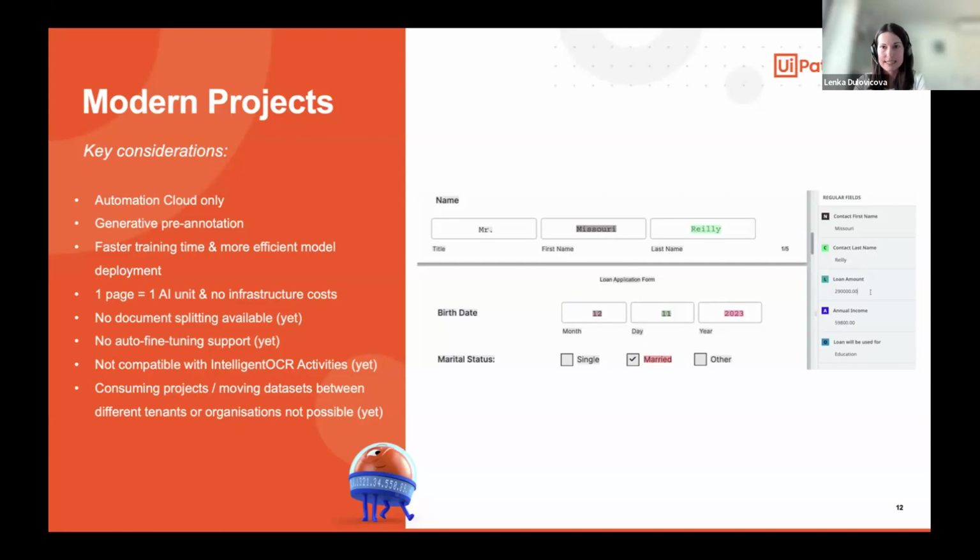Currently, document splitting is not available. Same with auto fine-tuning. And it's not compatible with intelligent OCR activities yet. It's also not possible to consume projects between different tenants and organizations, but all of these limitations are being actively worked on, and all of this will be available by the end of this year.